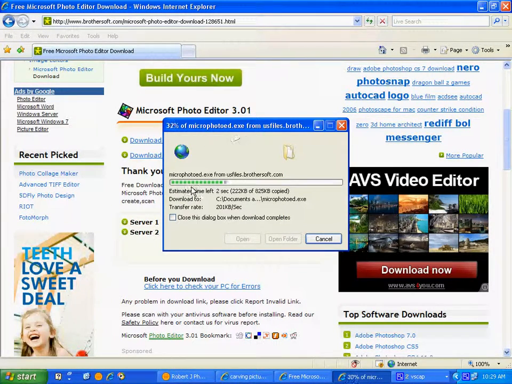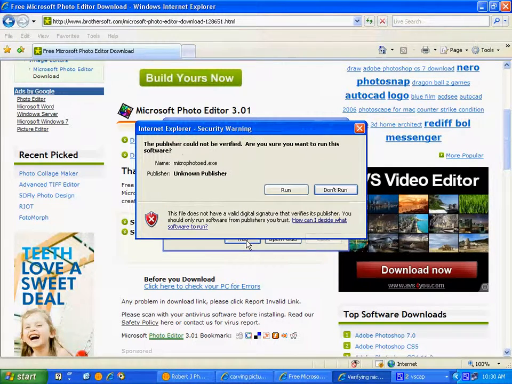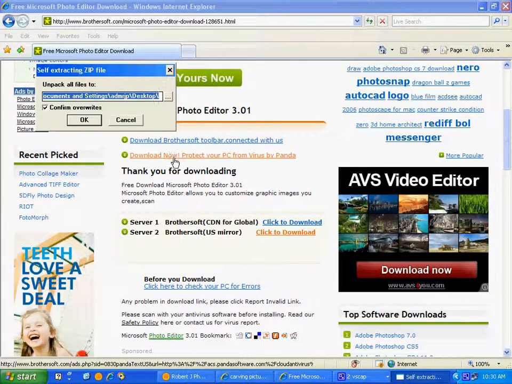At this point, it's going to download that exe file and put it on your desktop. When it's done, it should say download complete. And what you can do is just click on the run button at this point. Depending upon what version of Windows you have, it may come up and give you a security warning, or it may not. I'm going to say go ahead and run it.